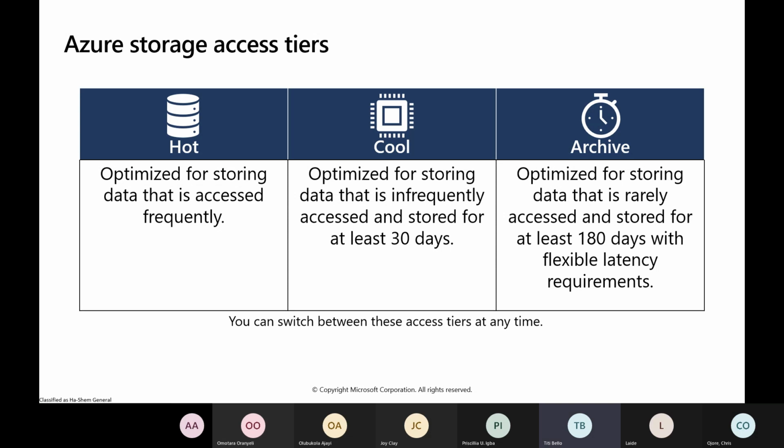So you store things that you access less frequently in this type of storage, or you use this type of access tier for storage where you store things that you access less frequently. So the use case can include backup. When you create a backup, most of the time you have to store the backup in a location, and you don't get to use the backup data often.